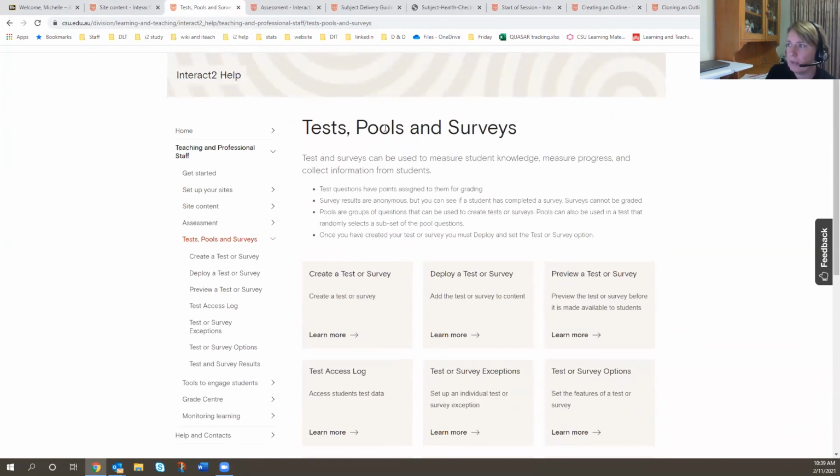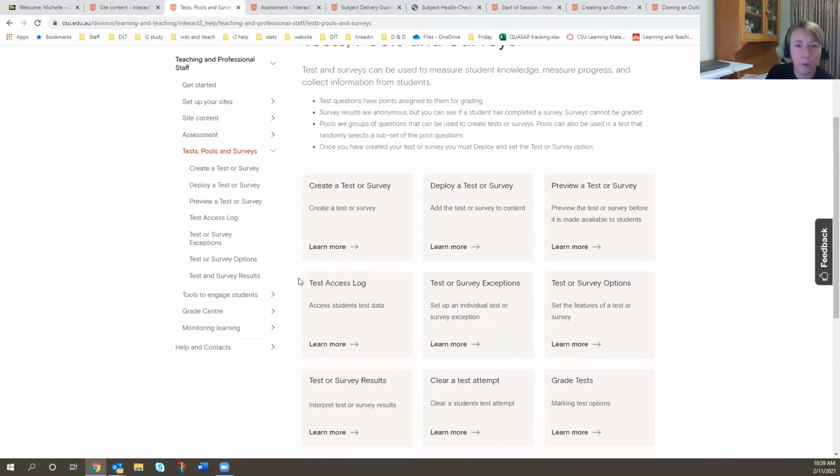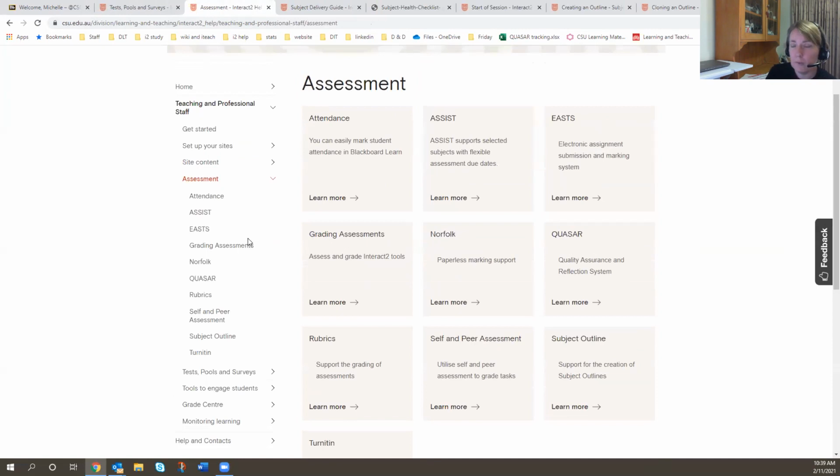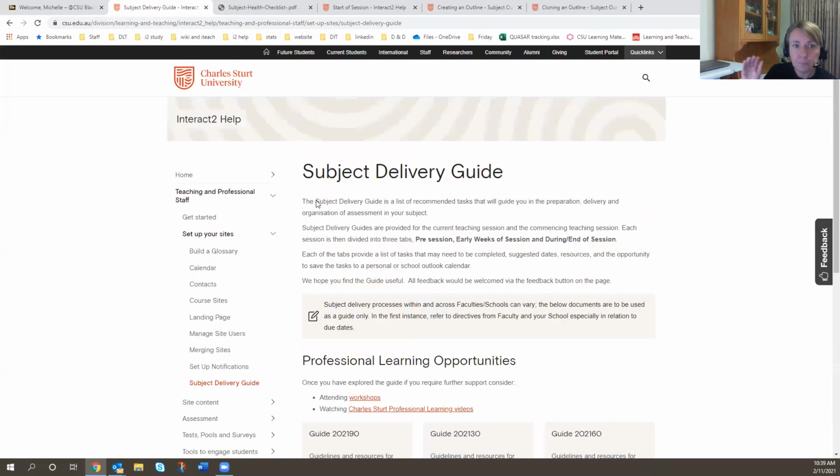Importantly, there's other information about test pools and surveys. For example, a question we got asked quite frequently is the test access log, to see if a student accessed a test or so on, if there's a question about whether they dropped out and so on. So that's some really handy information there to go and have a look at. Obviously, assessments, we've got lots of links to other tools, for example, EASE, Norfolk, Quasar. If you just need that little bit of information, this might get you to where you need to go. So the idea is to be a bit of a repository to head you off in the right direction with the information you need.